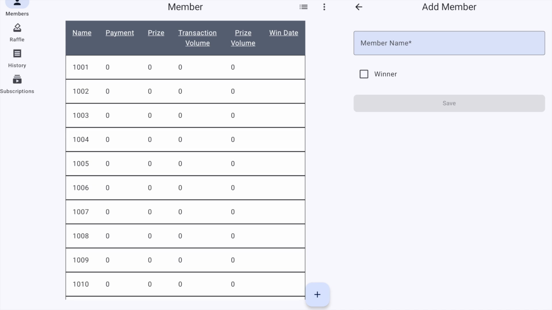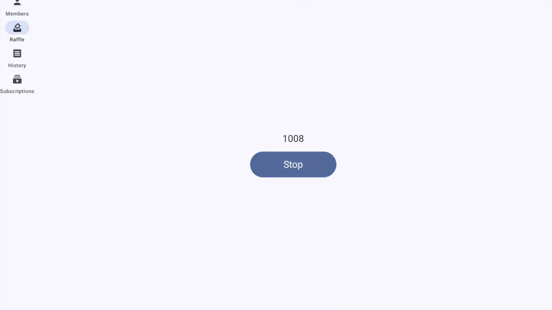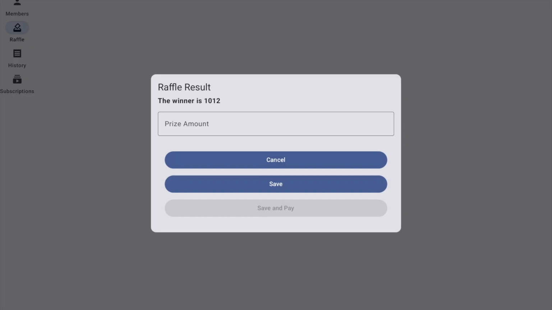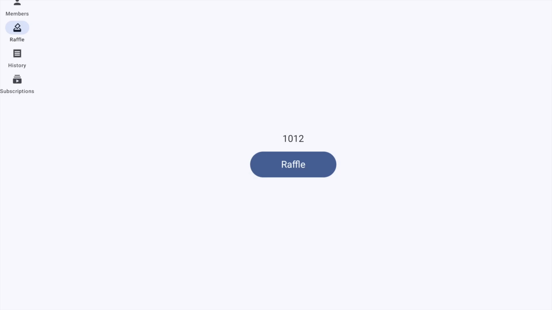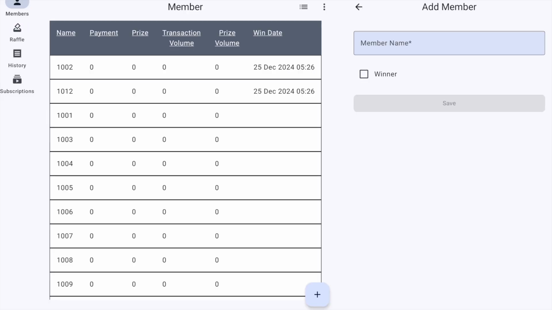Choose Raffle to pick the winners. Let's select 2 winners. Tap Winning Date to sort by the winning date and see the winners.